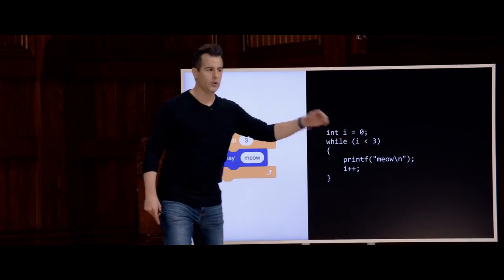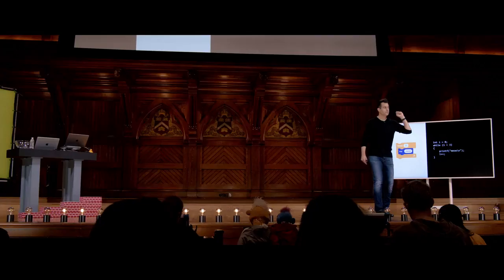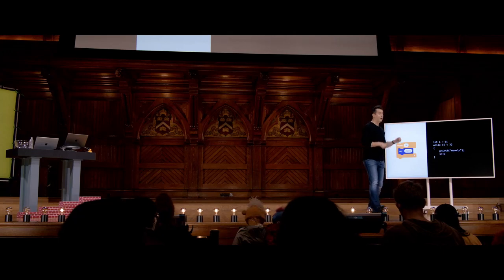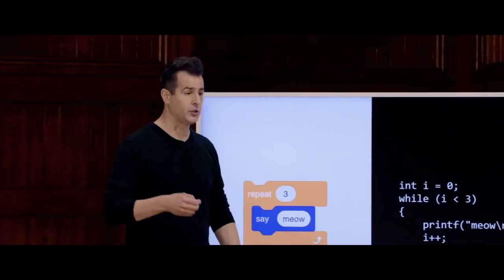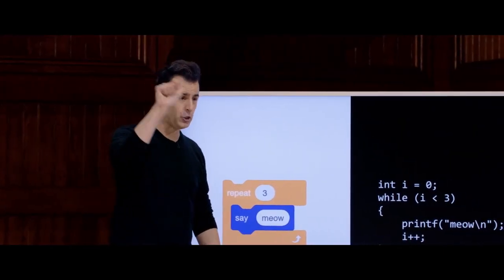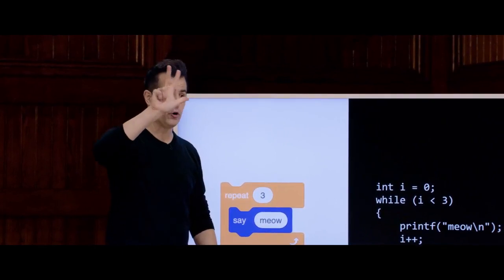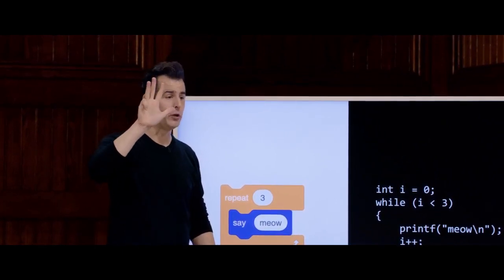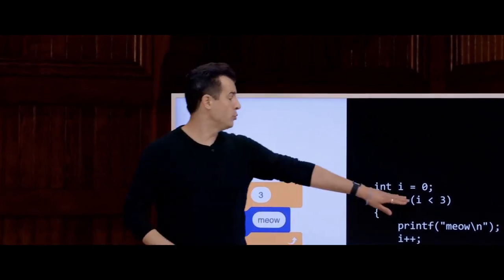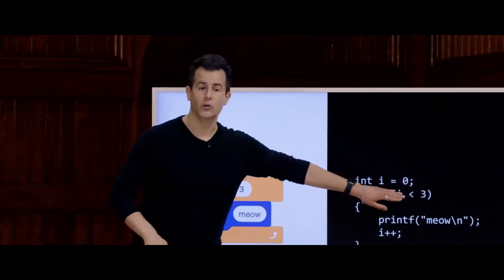What would happen if I changed the less than to less than or equal to? Yeah, it'll meow a 4th time, in fact, total, right? Because you'll start at 0, then 1, then 2, then 3. And less than or equal to 3 will give you the 4th time. So we do want it indeed to be just a single less than.